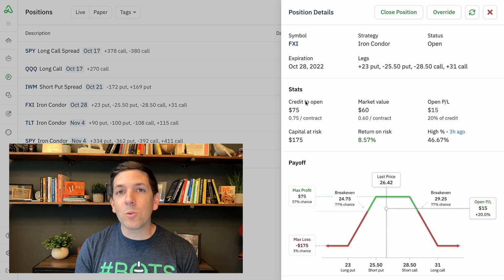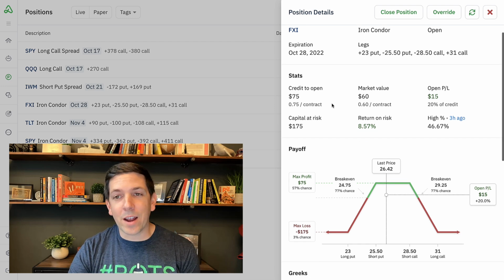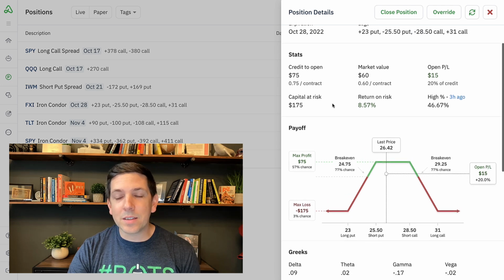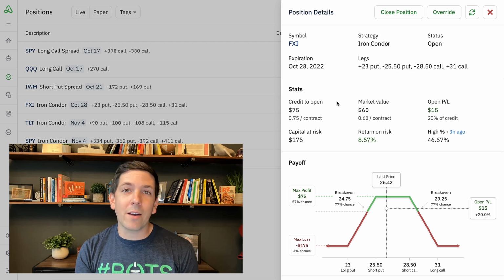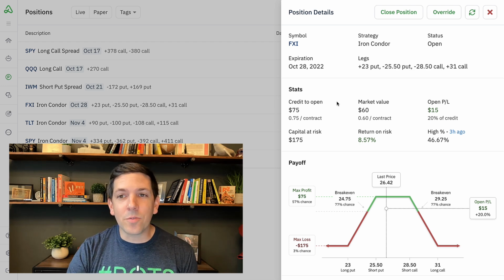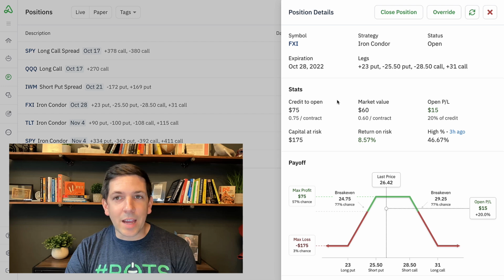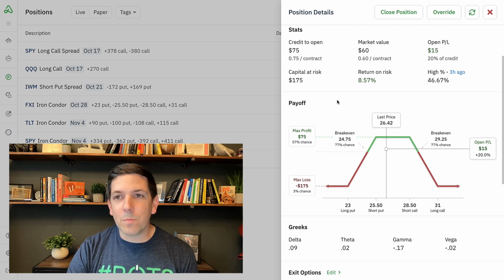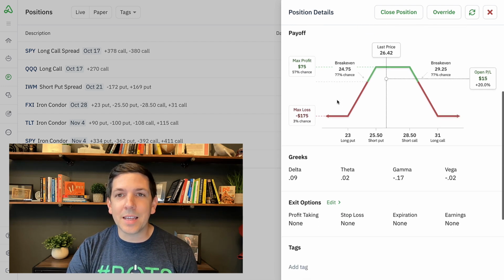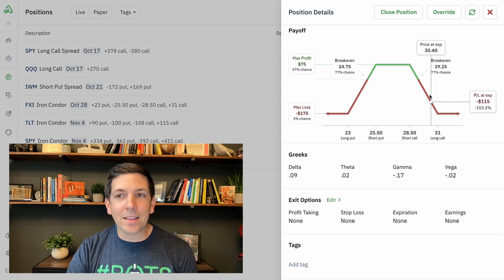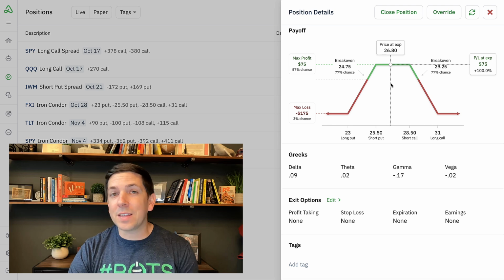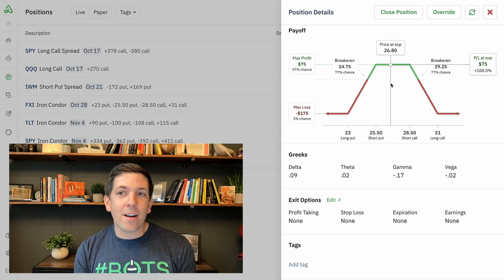But one of the coolest things that we have are these interactive payoff diagrams that you can see right here. So this is a demo position that I have in the new version that's gonna be rolling out next Saturday. And you can see it's just an FXI iron condor position. But what's really cool about this is that the payoff diagram right down here at the bottom is interactive for this position. That's right, this is not a general iron condor payoff diagram.